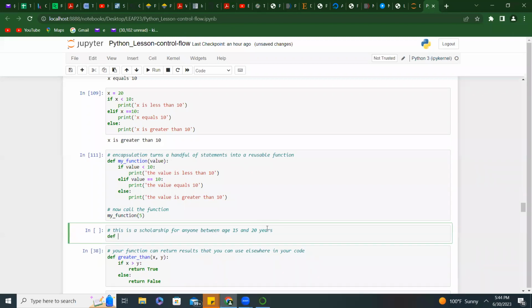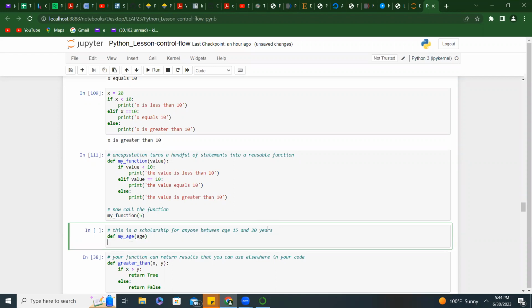So define age, right? Let me put its value. So define my_age. So let's put age in brackets. Are you with me? So now, the first thing if you want to apply for this scholarship is to first of all check for your eligibility. Am I eligible to apply for this scholarship?